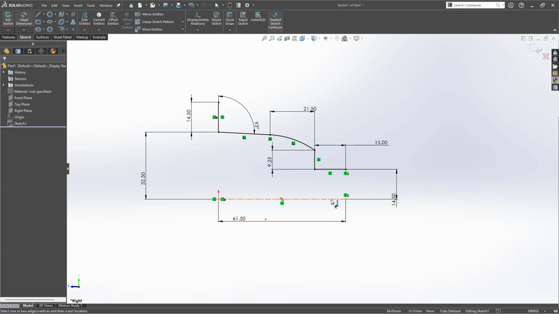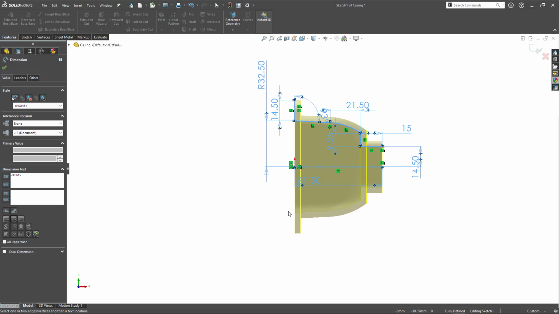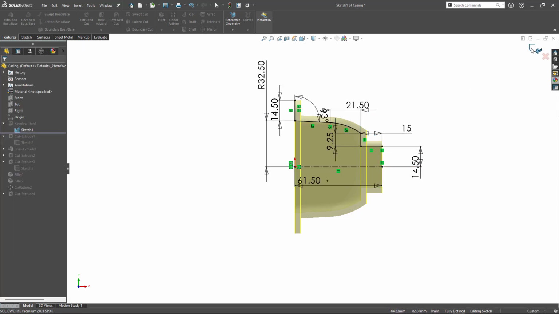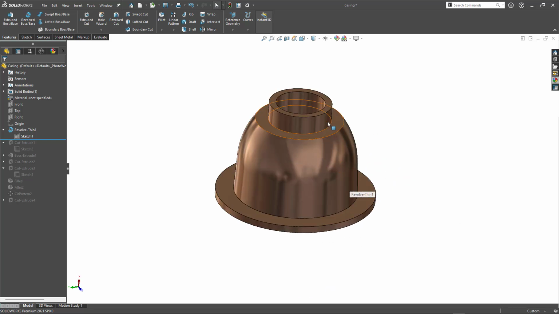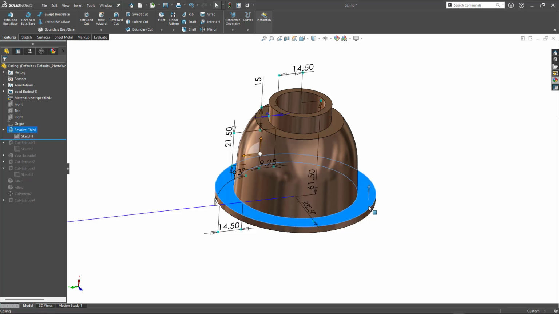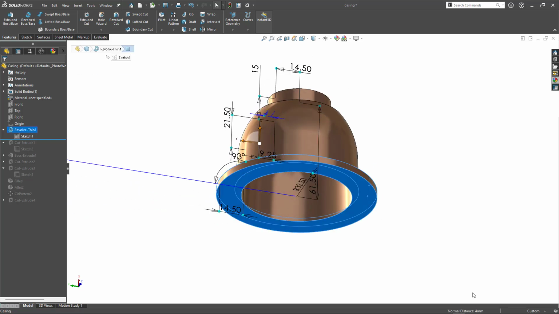You can go back to the previous model. We don't know exactly what thickness it has taken, right? To get to know that, you can use a shortcut. One is you can just hold the control, select two faces. It will show you the normal distance 4 mm.